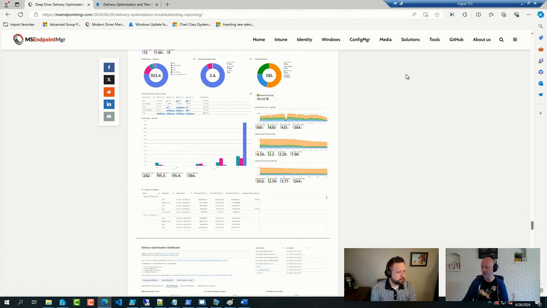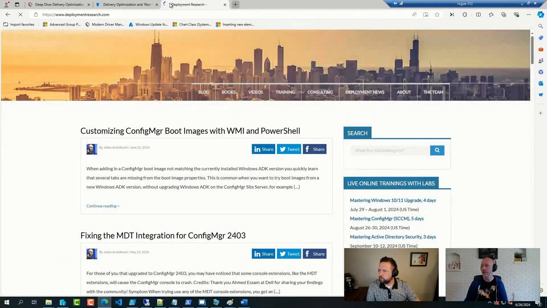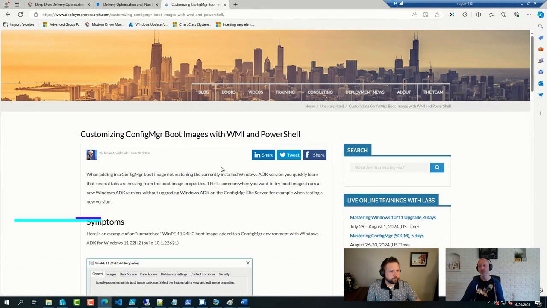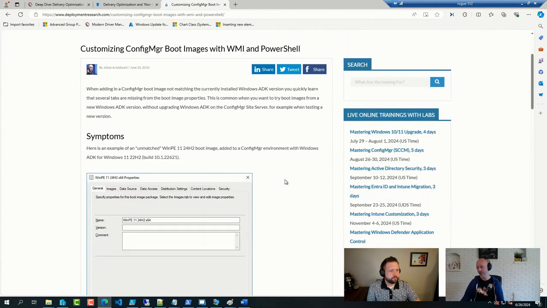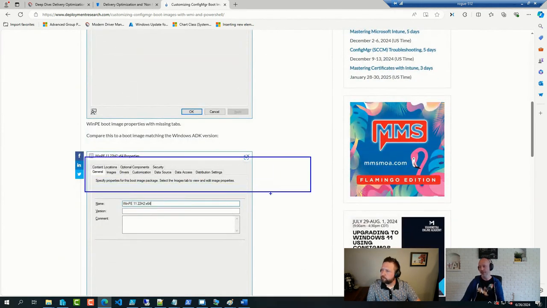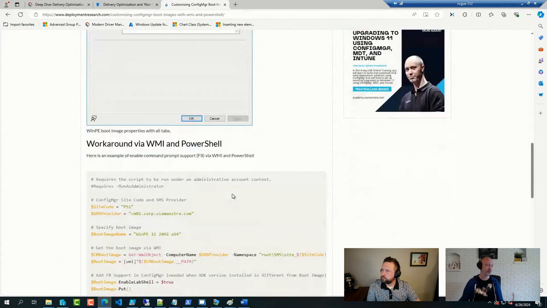Other things I've been working on lately has been testing out new 24H2 boot images. And for those of you that don't know, the minute you add a boot image in ConfigMgr that doesn't match the ADK version that you have installed, guess what? You cannot do customizations to it through the GUI anymore. At least some customizations you cannot do in the GUI anymore. So if I have an older ADK version like this one here, but smack in a new boot image with a newer version, well, I'm missing a few of the tabs that you have available. And this is what it normally would look like. But luckily, with a healthy dose of PowerShell, you can do everything that you need to do anyway.